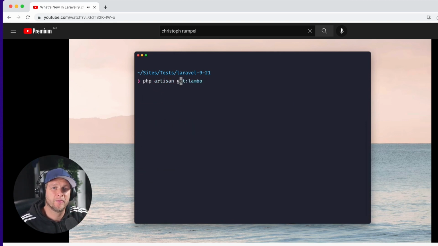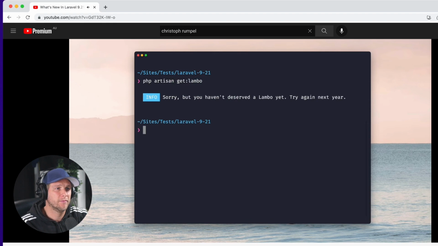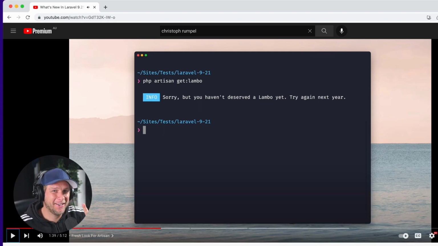Let's see if I'm ready for a Lambo too. Damn, doesn't seem that good, so maybe I'm not ready yet. But here is how I have created this output. I got that joke. I'm not a Laravel developer, but I've followed the Lambo. One day you'll get it, Christoph.